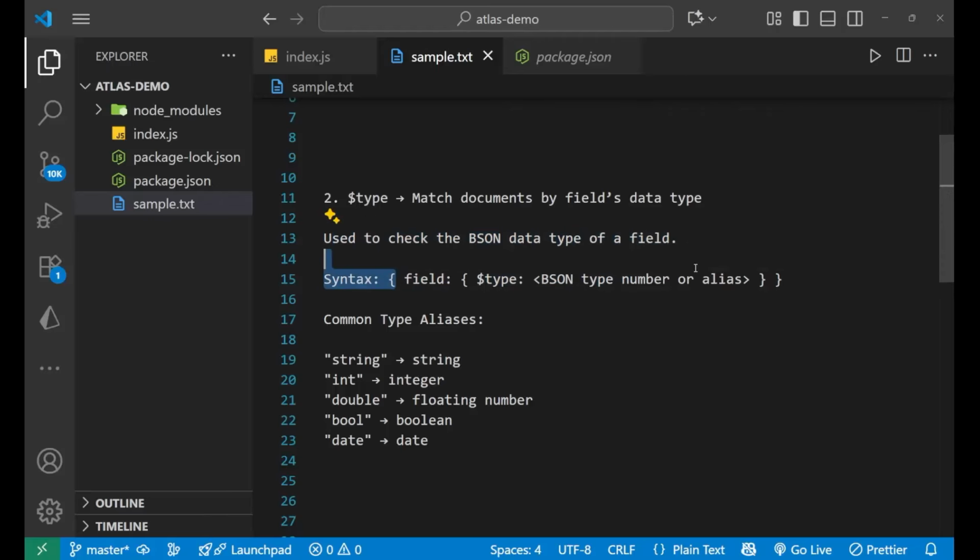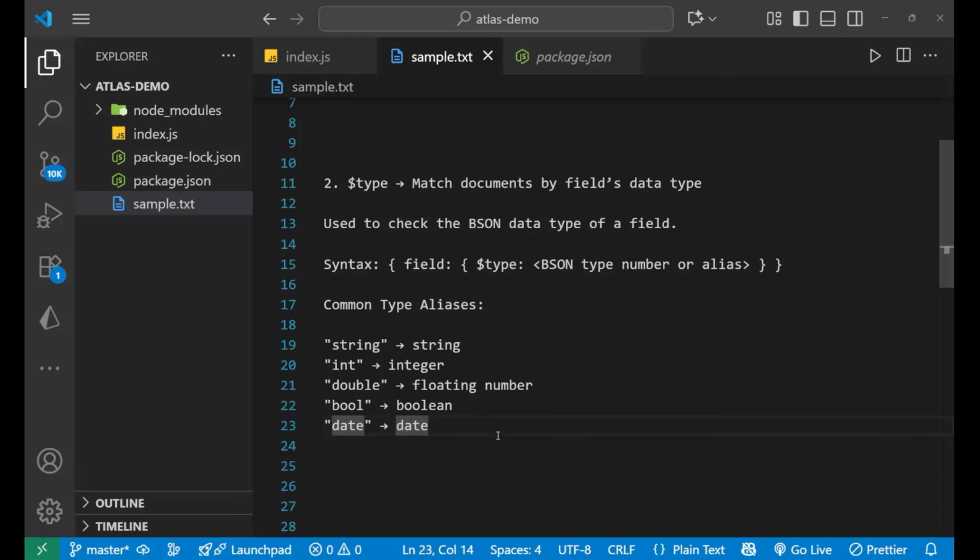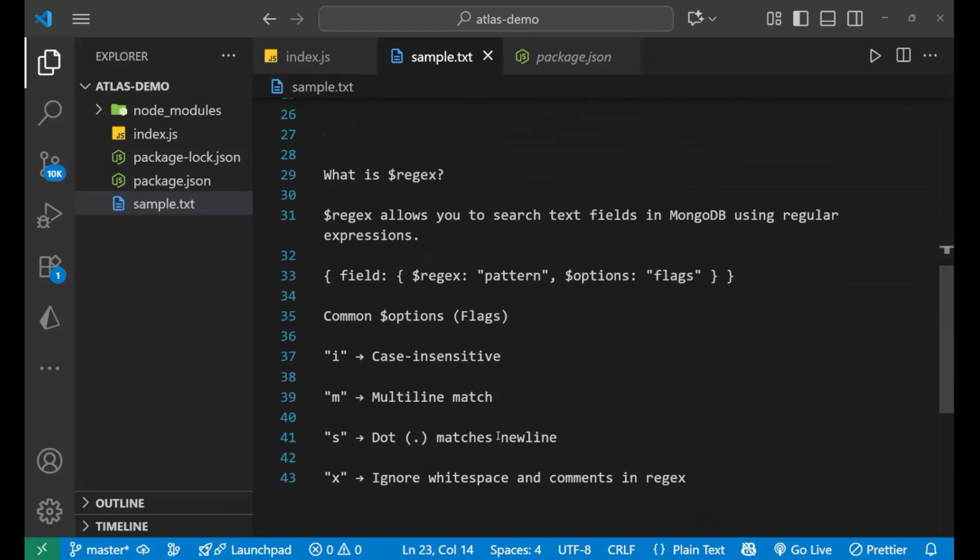So it is used to check based on the data type of a field, right? The syntax is like this. You can check it here, right? The common type aliases are string, int, double, bool, and date, right? Now coming up to the next part, which is regex, right? Now what it does, regex basically allows you to search text fields in MongoDB using regular expressions.